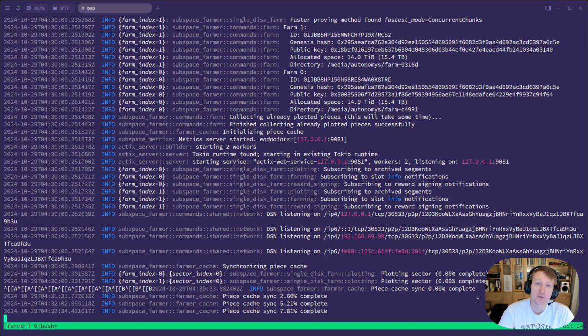So that will be it for the Ubuntu CLI Farmer Guide.